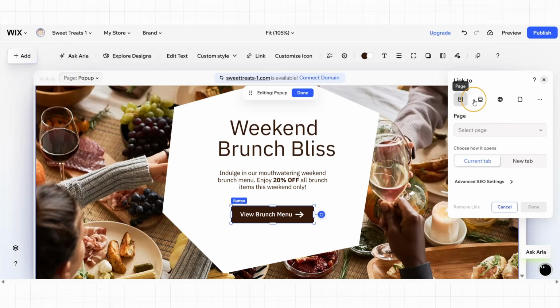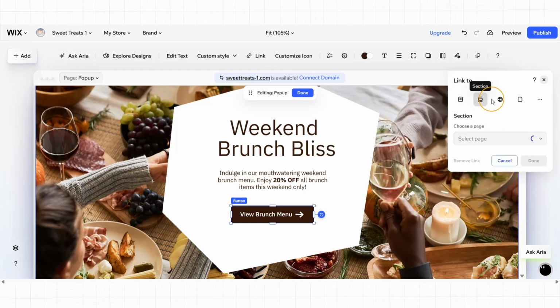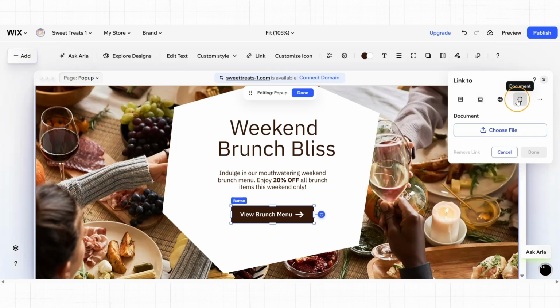You could link a page, a section within a page, a web address, a document, an email, phone number, pop-up, top or bottom of page, WhatsApp, and address. And depending on what type of link you chose, you must input the necessary info or upload the specific document.